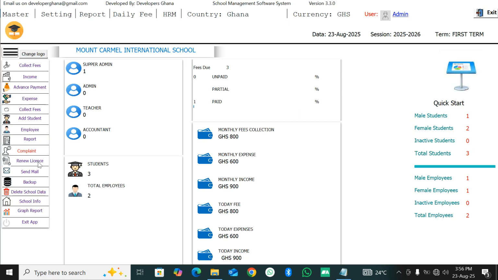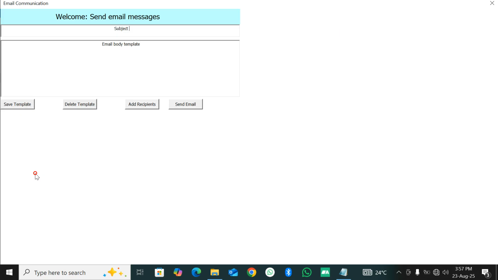Then the license: you can also renew the license before it expires. Then you can right away send email messages to parents from the software. I'm sure you'll be a little shocked, but that has been done. You can send email messages from here. You can enter the template. So the subject, let's say, is fees reminder.